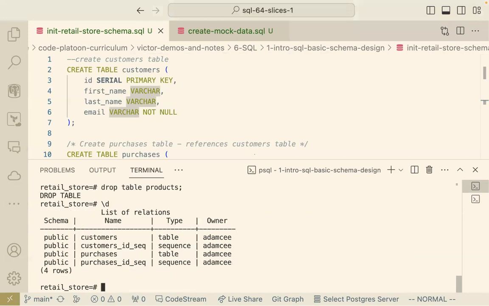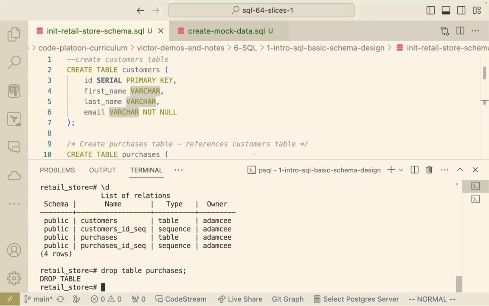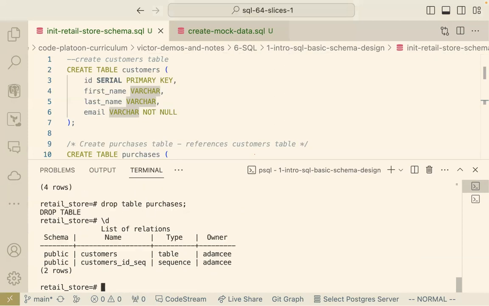Drop is short for delete. Drop table purchases. So now the purchases table and all that data is gone. And note that it didn't let us delete customers first because purchases referenced it. So you can give Postgres rules, it's called cascading, about how to handle delete, but that's another way that relational databases enforce integrity.